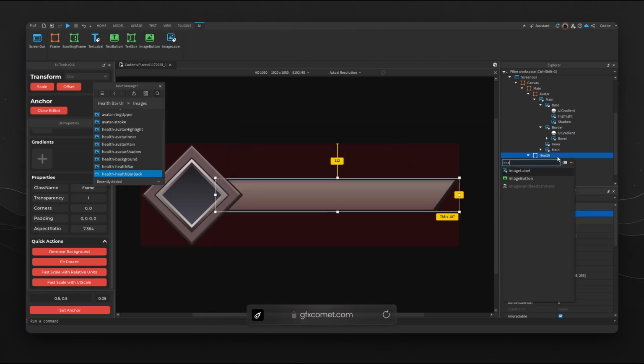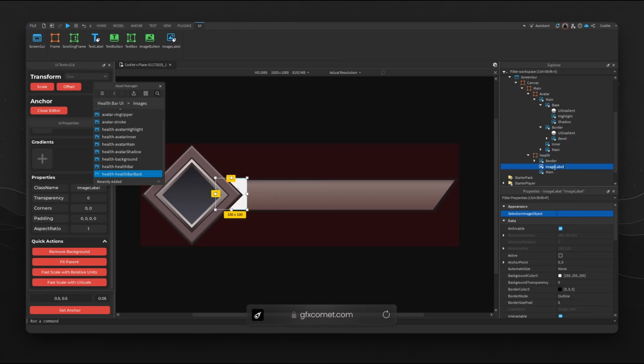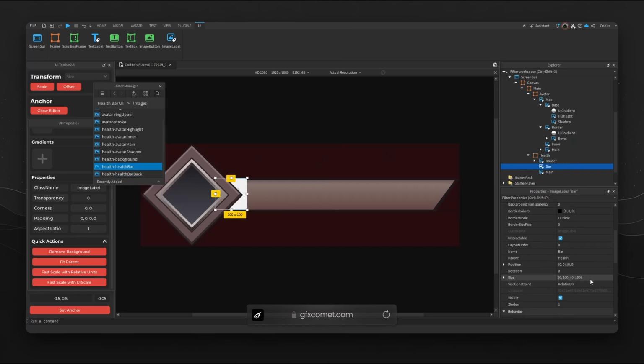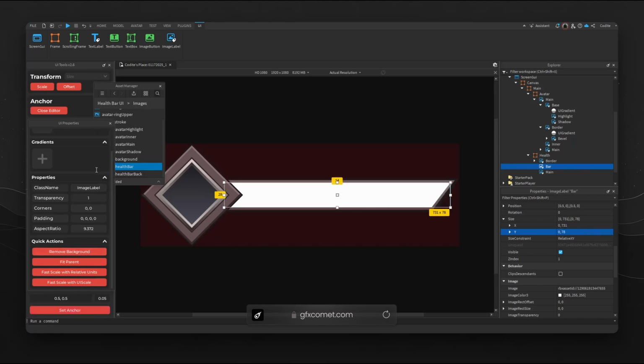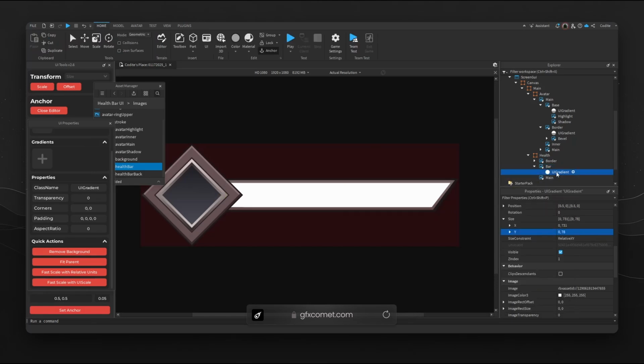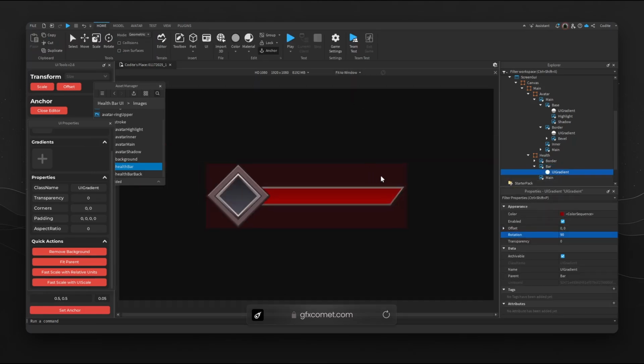Lastly, we're going to add our actual bar. So call it bar, health bar, copy and paste like so. 731 by 78, like so. Anchor and background off. We're gonna go for a gradient again, and as you guys can see, here is our UI.